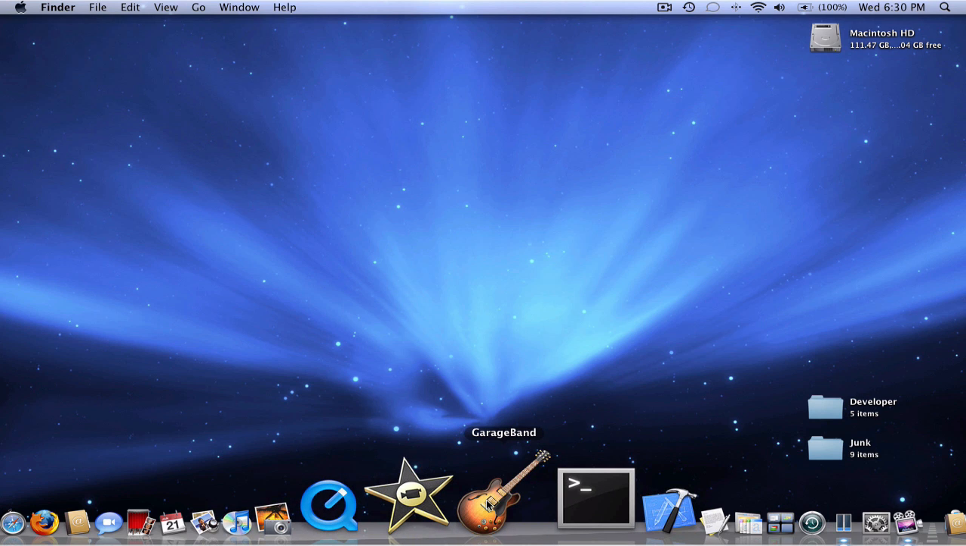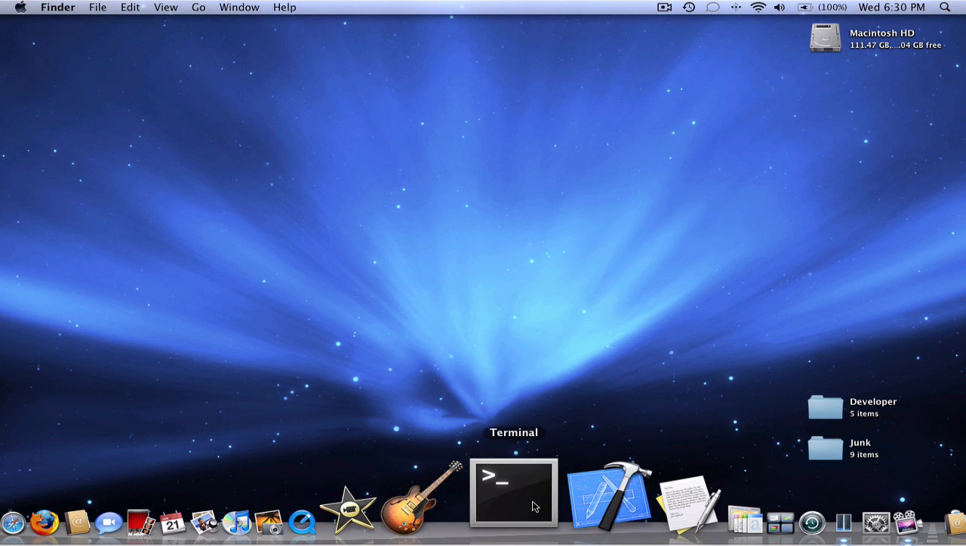Not guitar. GarageBand. I said guitar because I saw it had a guitar for the icon. GarageBand's audio editor. You can make sounds, create sounds, edit sounds, delete sounds. Basically, audio manipulation.